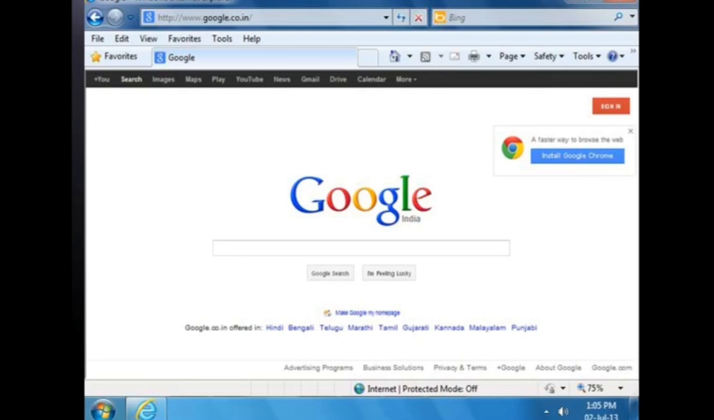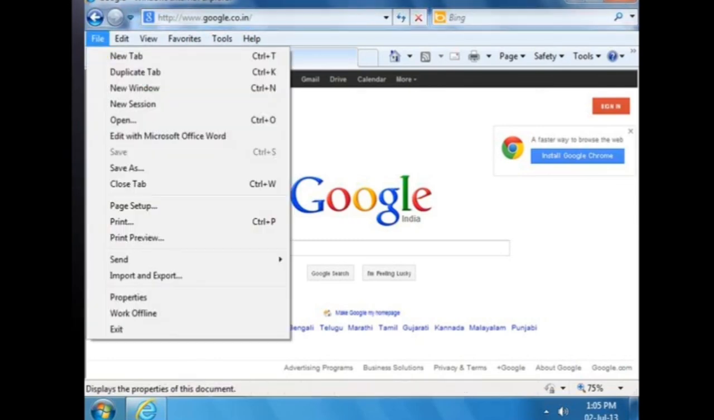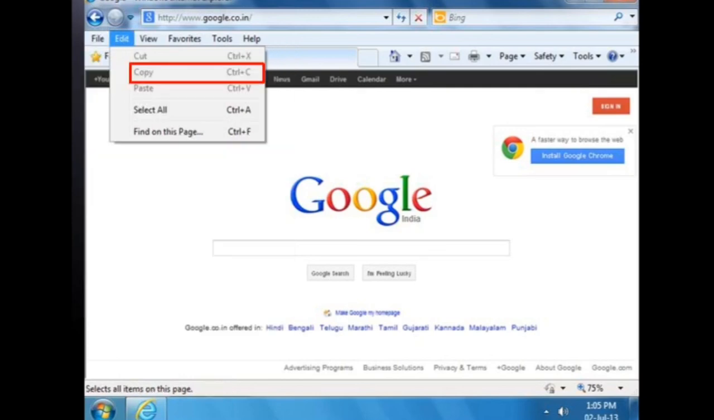To the left of the Address Bar, there are Back and Forward buttons. These buttons help navigate to the previous and the next web page or website that was visited recently. The Menu Bar contains various menu options such as File, Edit, View, Favorites, Tools, and Help. The File menu provides options to open a new tab, window, or session. It also helps you to save, print, and send a web page. The Edit menu helps you copy the selected text or image and paste them into another application, such as MS Paint, MS Word, or PowerPoint.